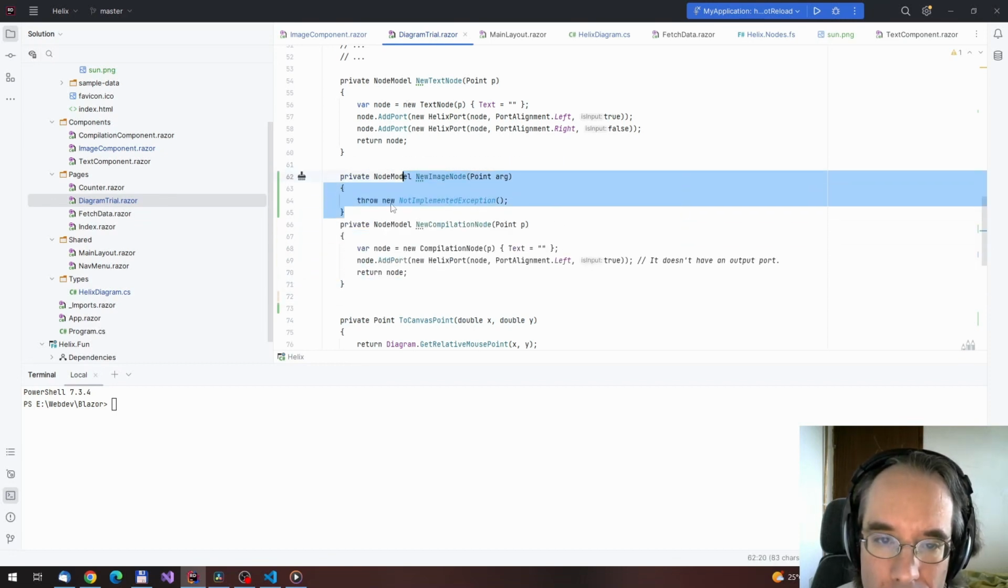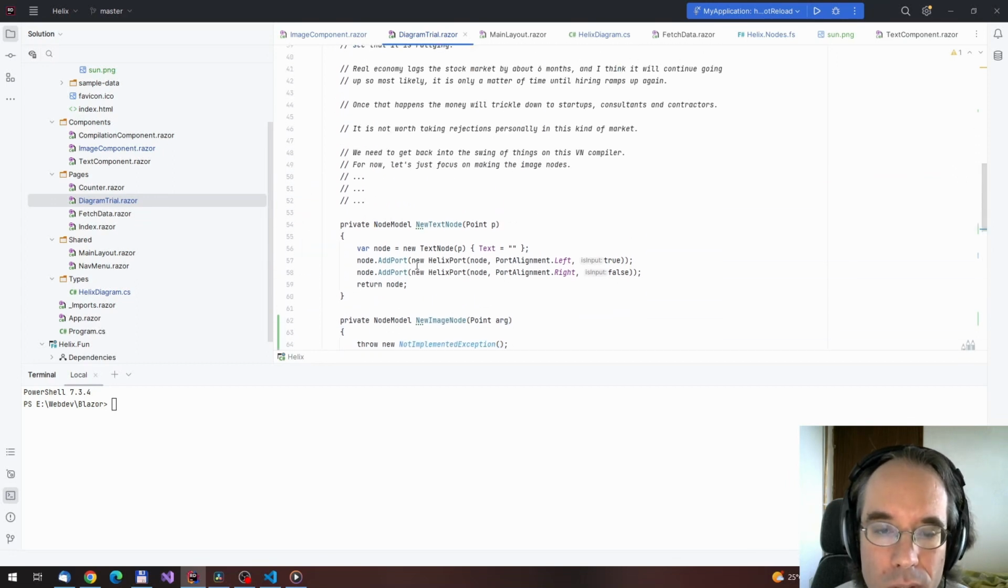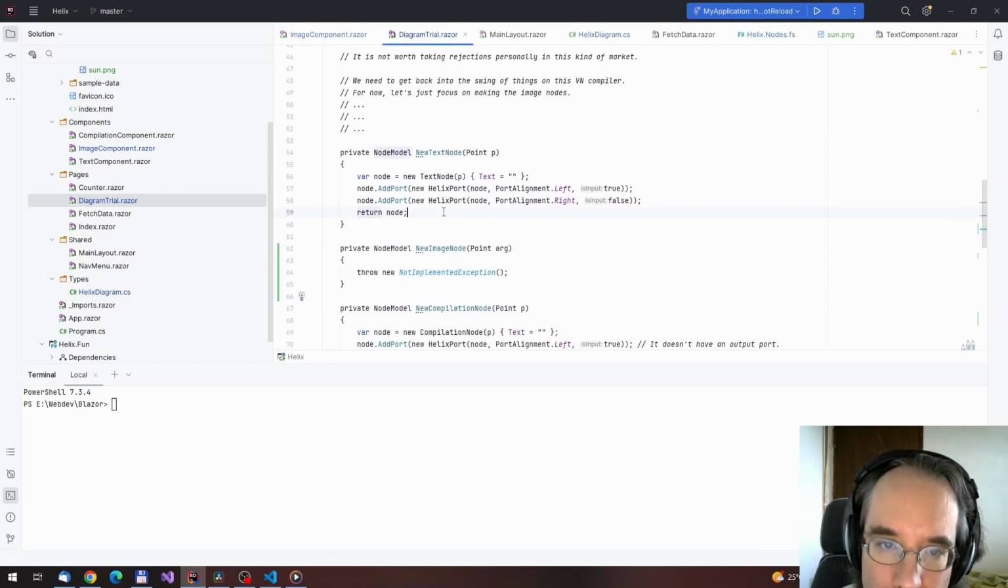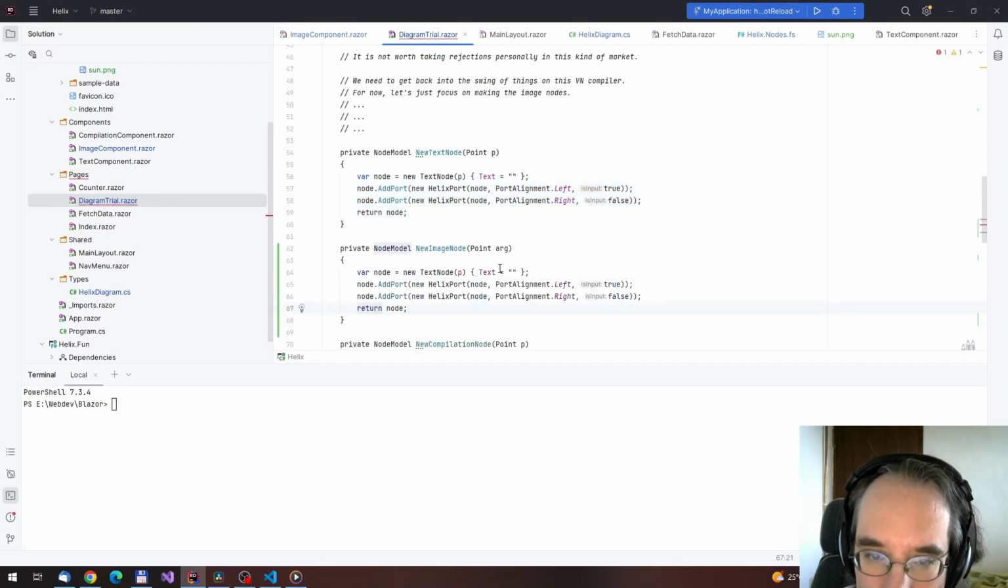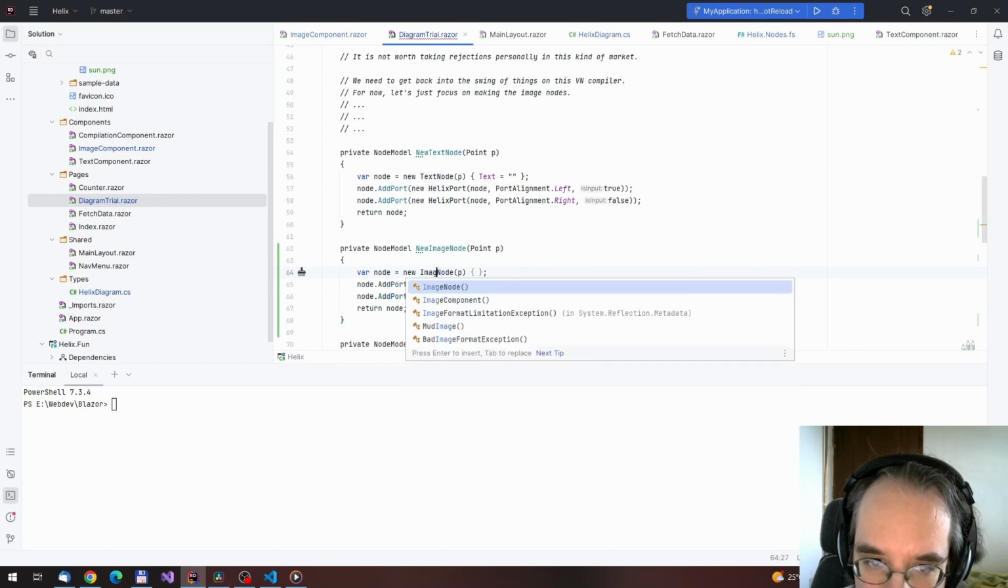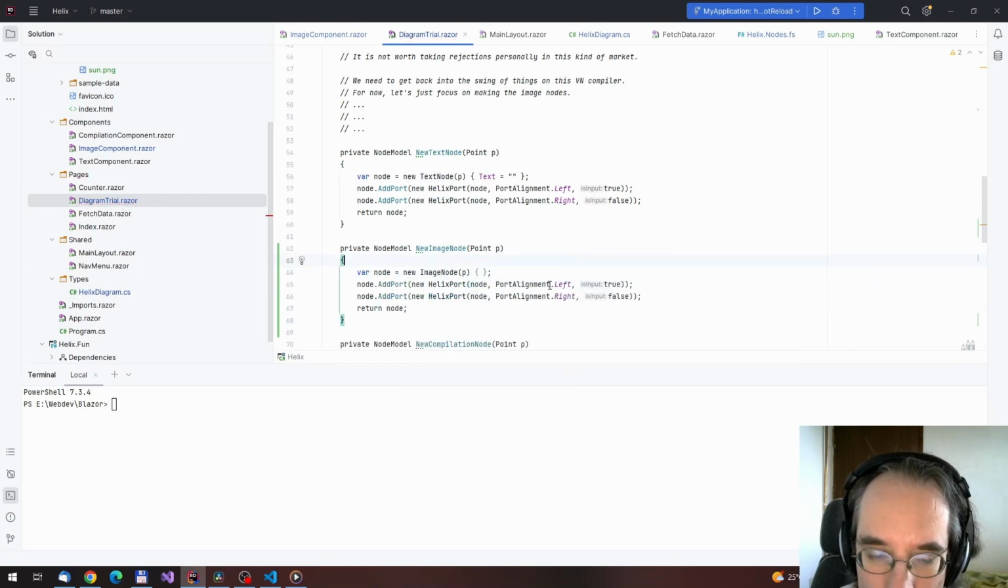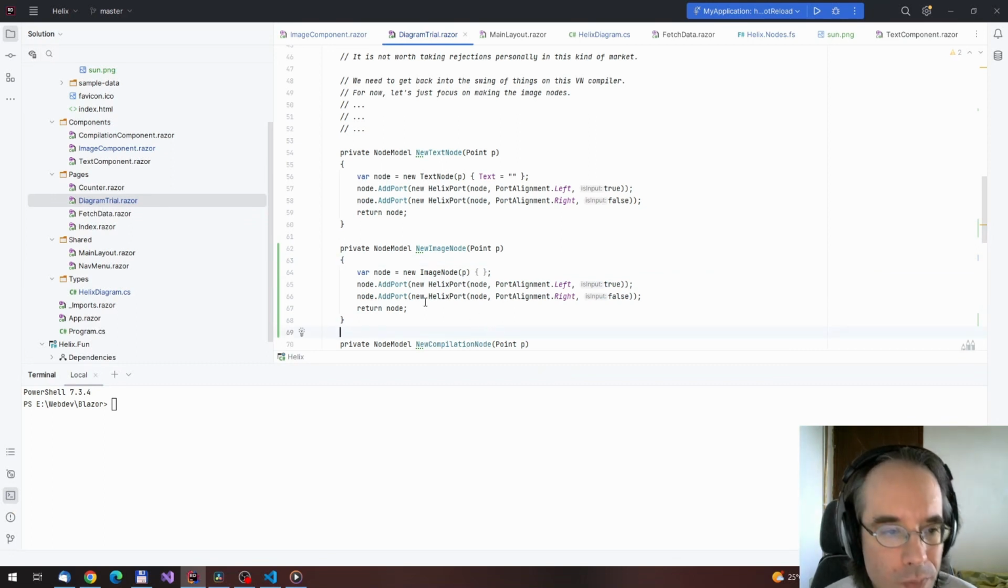Let's put it up here, since it will have both the input and the output ports, much like the text node. It doesn't have any properties yet. I'll make this point P. It needs to be the image node. Oh, that's good enough for now. Now we can try it out.